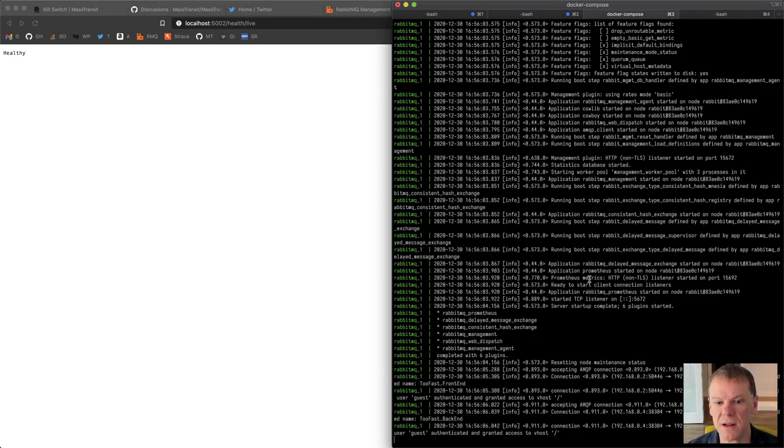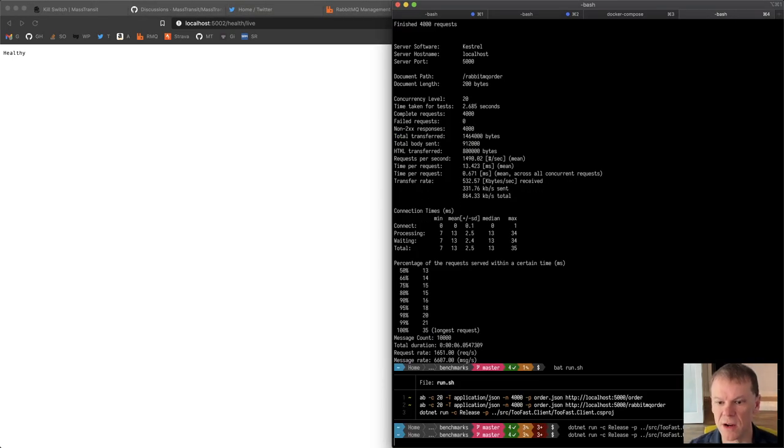Now if I go to the client, knock another 100 messages in there, I'll just keep refreshing here. It's still showing healthy, still showing healthy, still showing healthy. Not good, it should be showing degraded. Can I configure health checks on this?